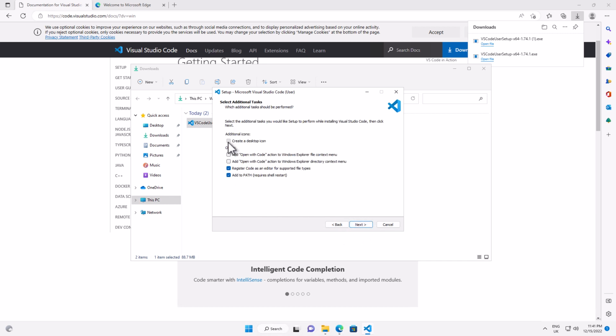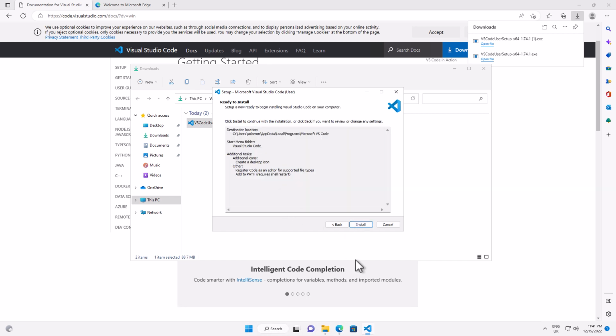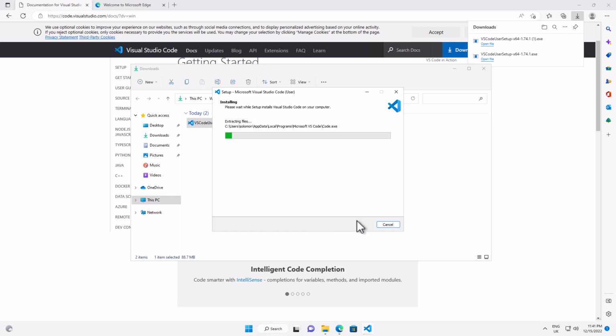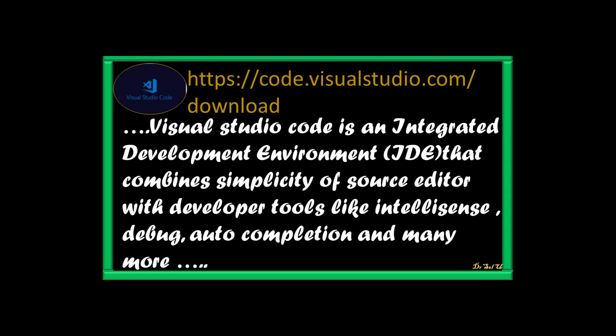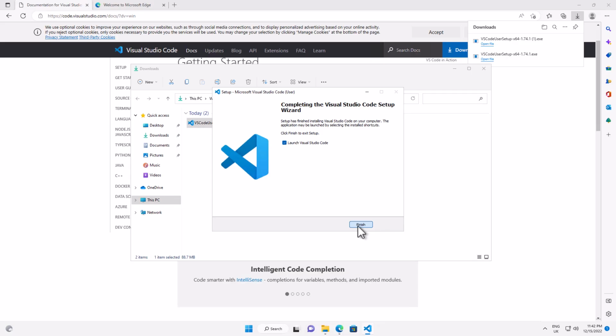And I am going to select create a desktop icon here. The descriptions of the rest of the checkboxes are there. Let me not waste time reading them out, and I'm going to click next, and install. That is going to spin around for a few minutes. I have a 16 gig virtual machine that I'm installing it on today, so it's going to be pretty fast. Okay, that is done. I'm going to launch Visual Studio Code and click finish.